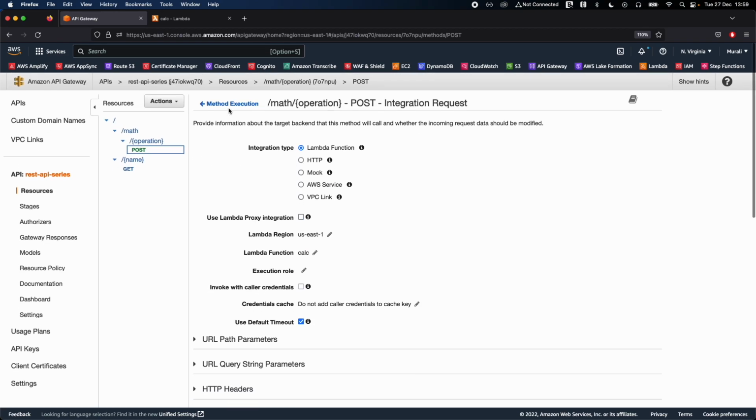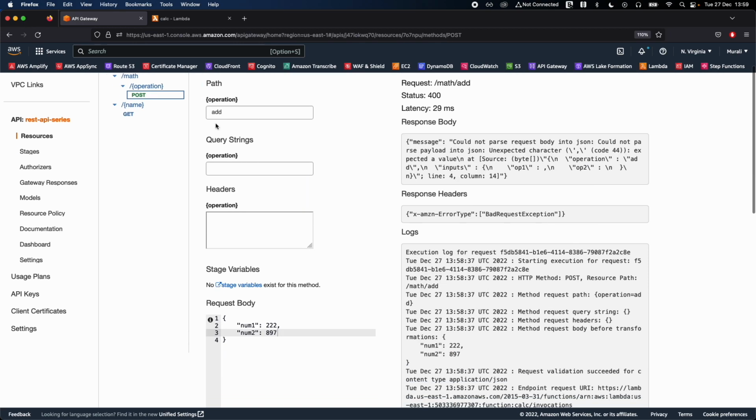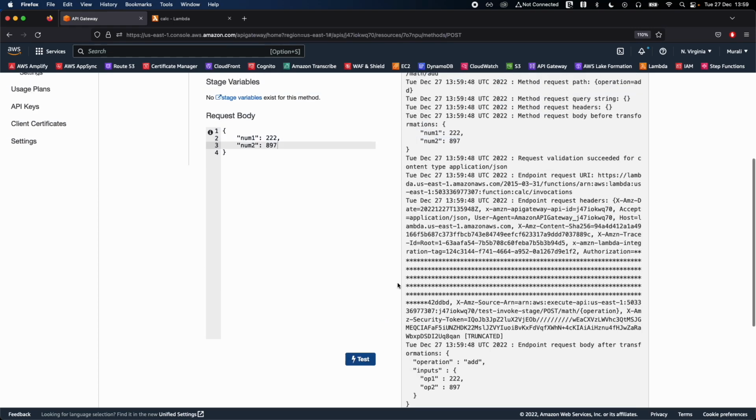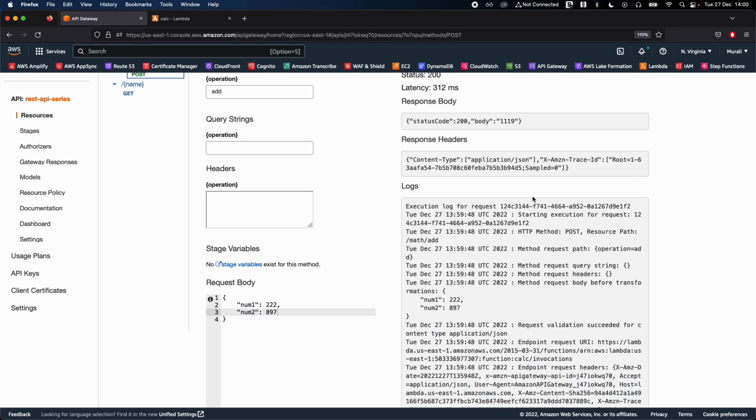Once it is saved, go back to the method execution and click on test again. You can choose any operation and numbers that you want, and click on test. Now the request is successful, and you're able to see the body from our lambda in the API gateway. So please correct that in your template, so that you are able to see the result like what I'm getting here.